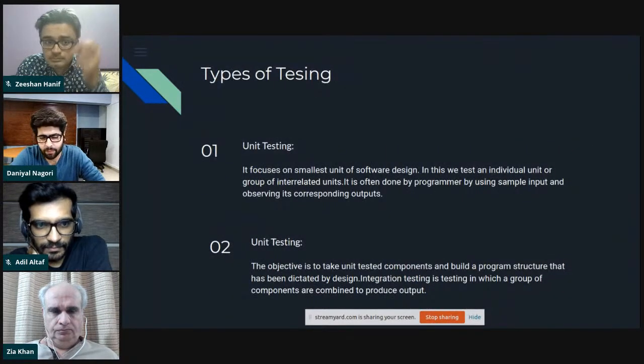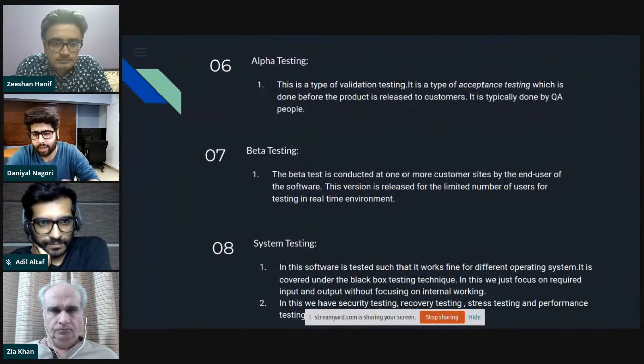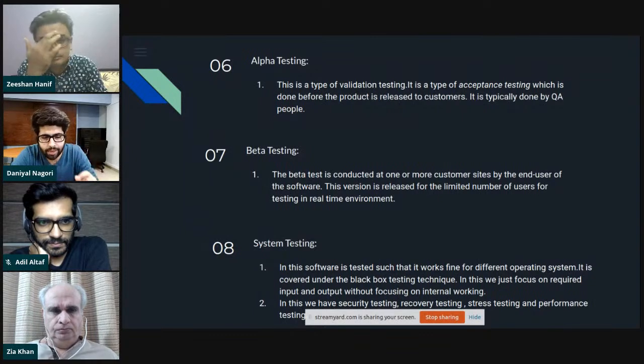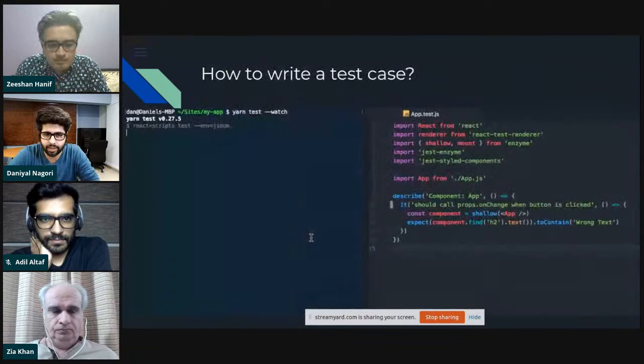Same thing, we have multiple types of testing: unit testing, regression testing, integration testing, smoke testing, alpha, beta, and so on. So it depends on the requirement, what your client wants. According to that, you implement the test cases.